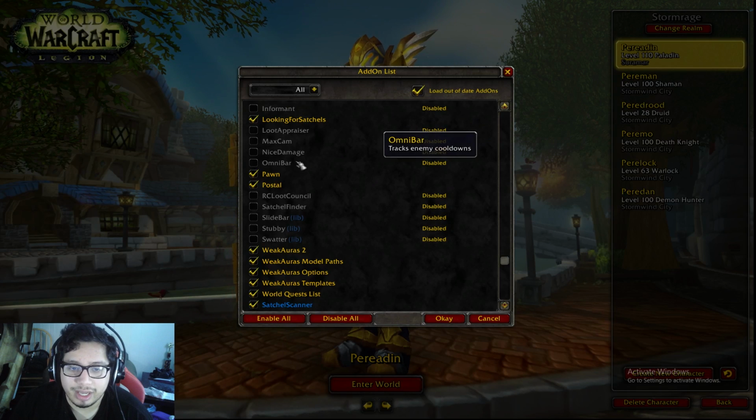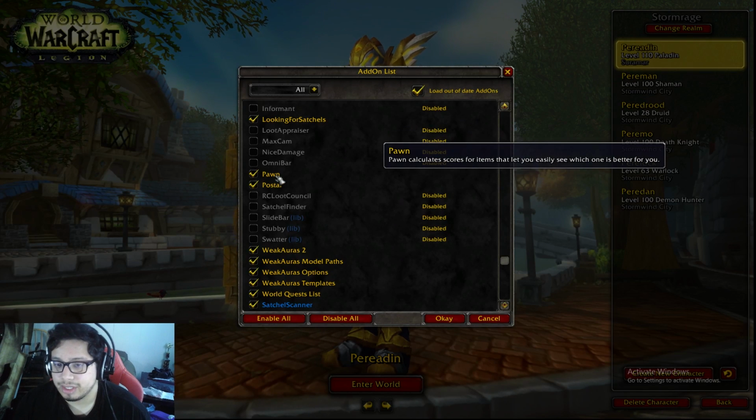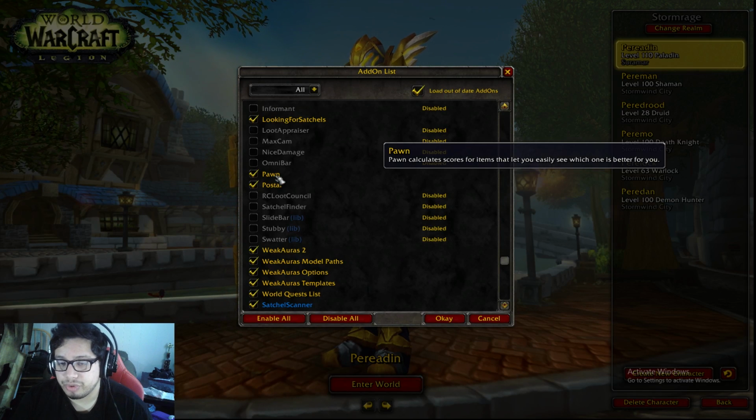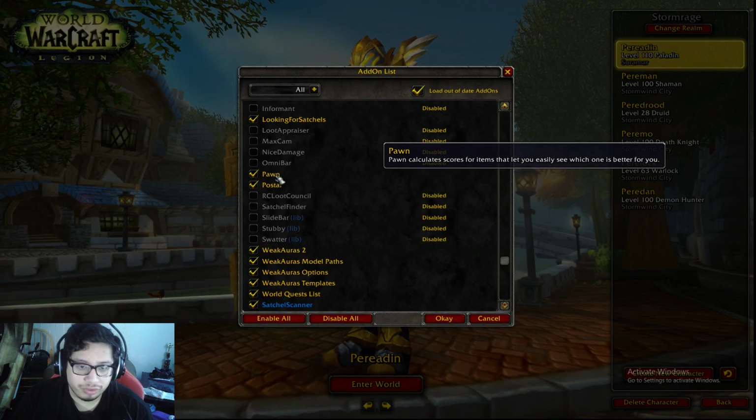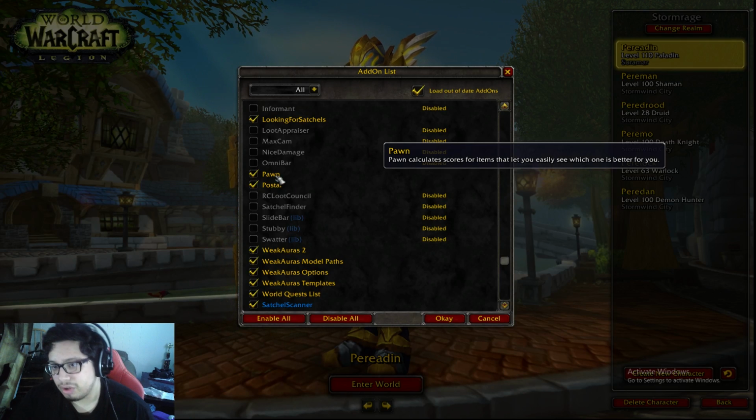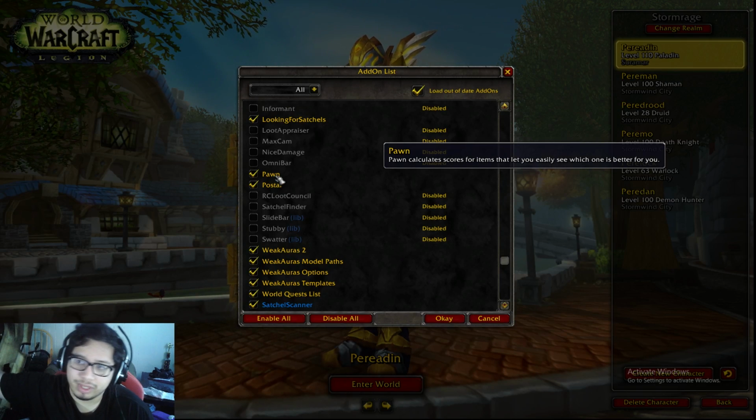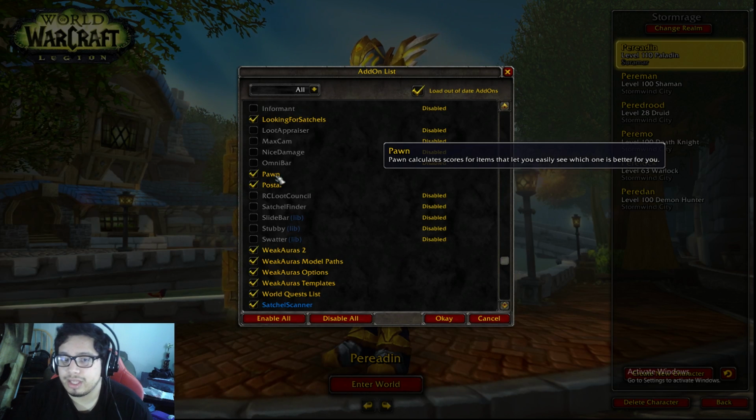The next thing I use is Pawn, and what it does is you can manually enter your class stat weights for your spec, or you can use the pre-made stat weights that come with Pawn to see if an item is an upgrade. And this goes from level 100 all the way to whatever the end raid content is. The only thing that you have to do with this add-on is continuously update your stat weights to what you want them to be or to what all the theorycrafters say you should have it.